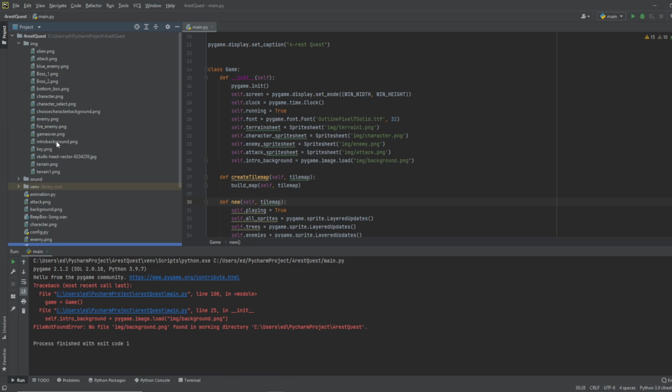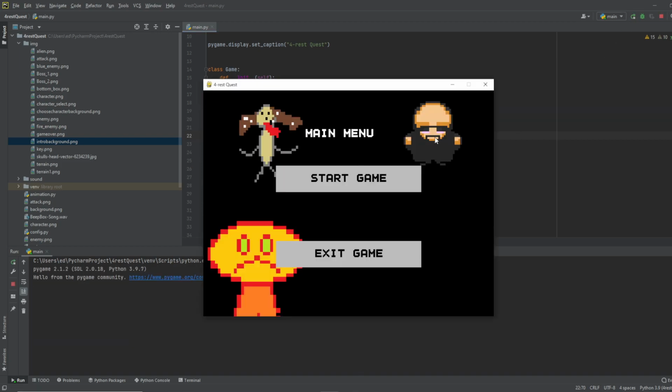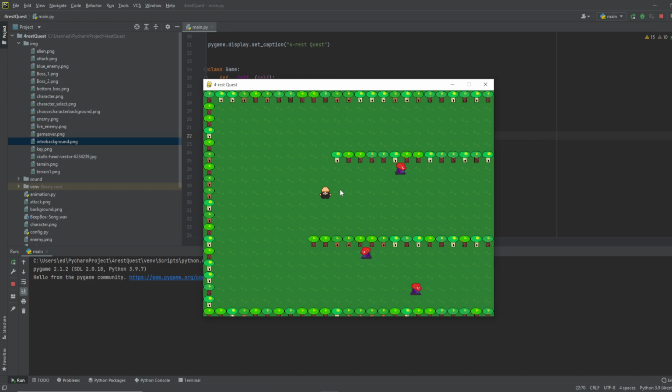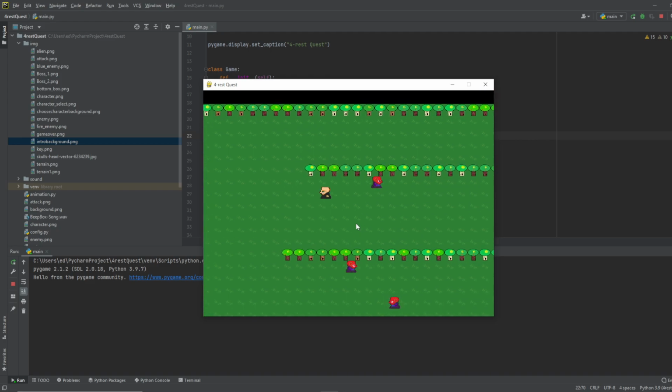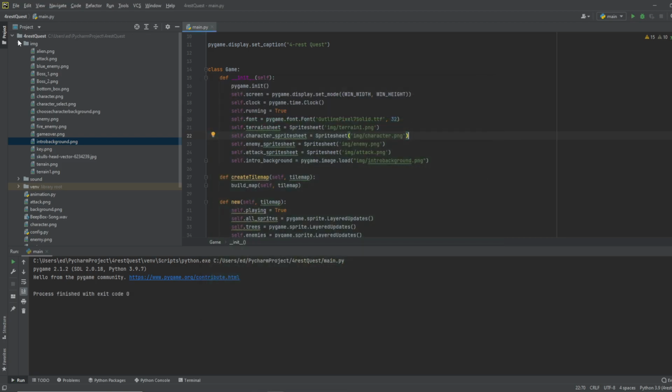In our assets, we've got an intro background instead of just a background. So we'll change the name of this to intro. Now let's try that out. Okay, start game. Looks like everything's working right. So we'll close out the game.